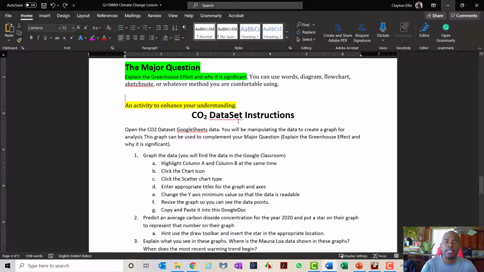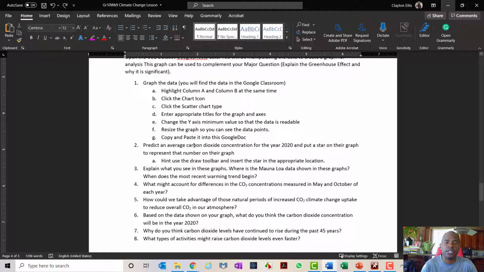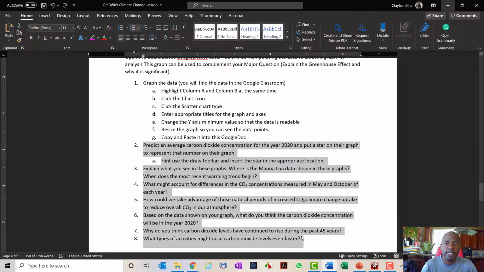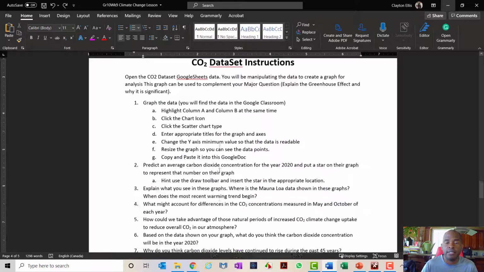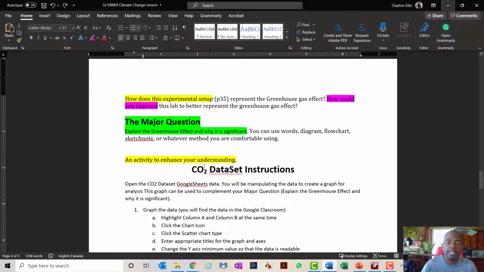So that's what this CO2 dataset instructions are. And you'll see that there's a group of questions associated with it. And these questions will help you get a more complete answer. I put this after the major question because I didn't want it to pollute the flow of the lesson. But really, you'd be doing the CO2 dataset instructions first and then answering your major question, which is the last thing.